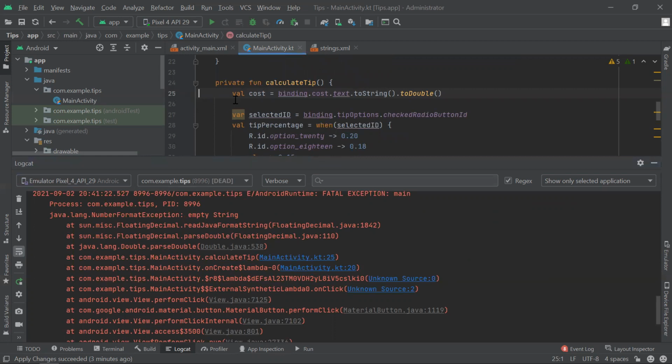What are we saying here? We're getting the text, converting it to a string, and then converting it to a double. But what we did, we just clicked on calculate. No text has come in. We have not put in any text. So it cannot convert anything because you have not given it anything. That is why it crashes. So how can we solve this? This brings us to the null concept, N-U-L-L, null. The application crashes because it doesn't know what to do with an empty string. That's why it's telling you empty string. It's expecting a string, but it's empty.